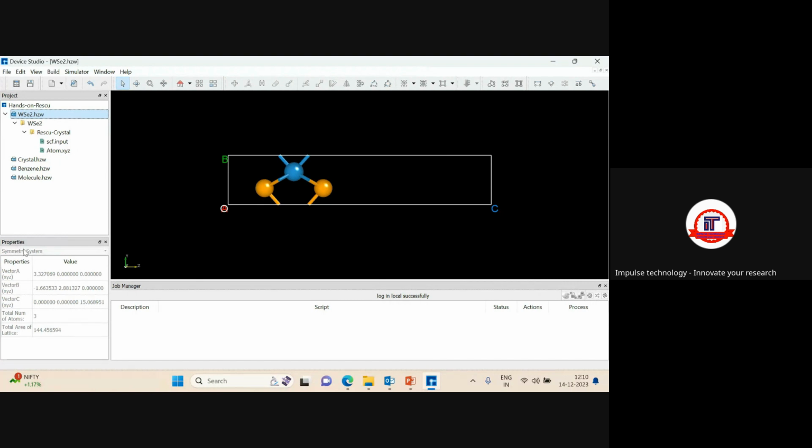Here you can see this is the property explorer where the properties of the whole structure you can see. You can see these are the properties, like these are the vector values, vector A, vector B, vector C. This is the total number of atoms. So here we have the 3 atoms and you can see this is the total area of this lattice. If you want to show the single atom and its properties, you need to select it and you can see this is the tungsten and its XYZ coordinate point.